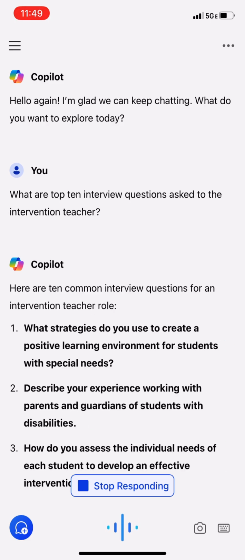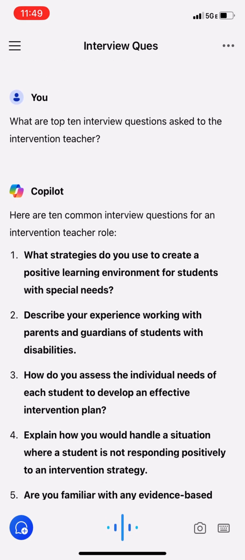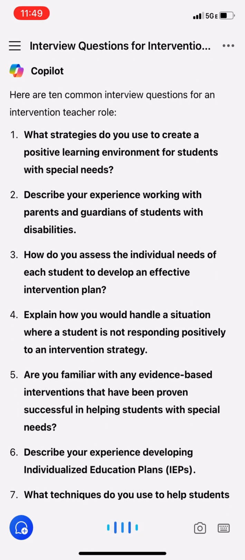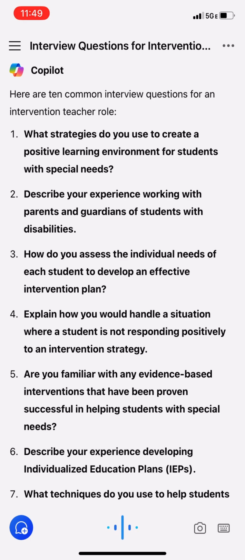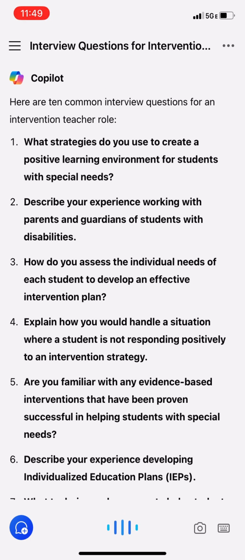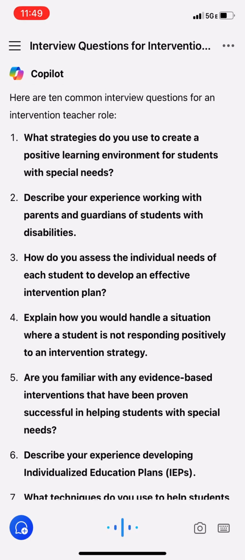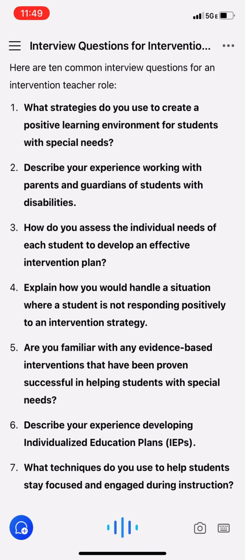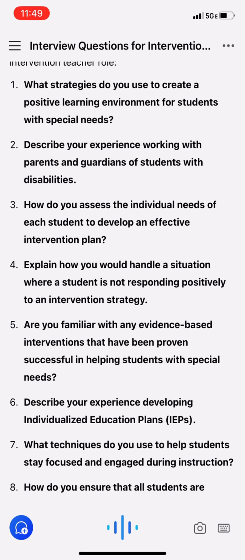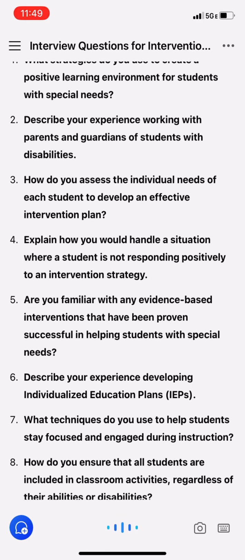Here are 10 common interview questions for an intervention teacher role. What strategies do you use to create a positive learning environment for students with special needs? Describe your experience working with parents and guardians of students with disabilities. How do you assess the individual needs of each student to develop an effective intervention plan?